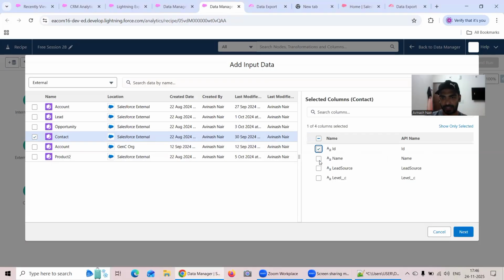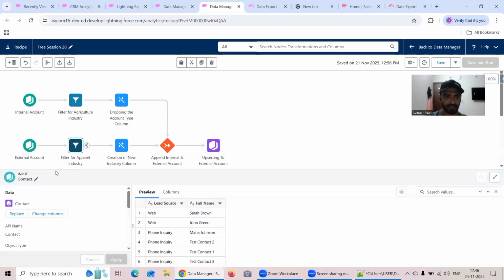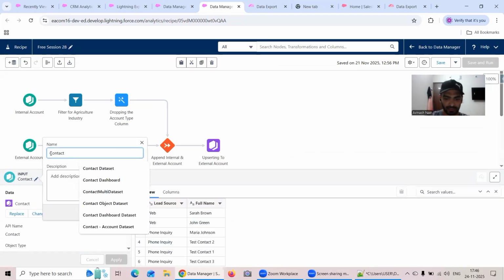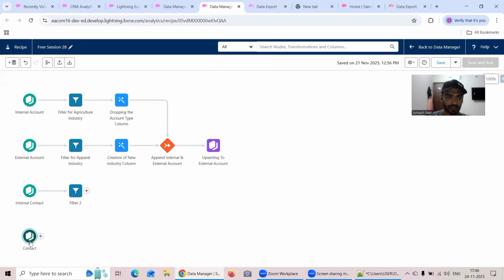So here I will just take the ID and lead source. Maybe I can take the name also. That is fine. Okay. So this is my internal contact. This is my external contact, just so that there's no confusion. Internal contact, and here it will be external contact.